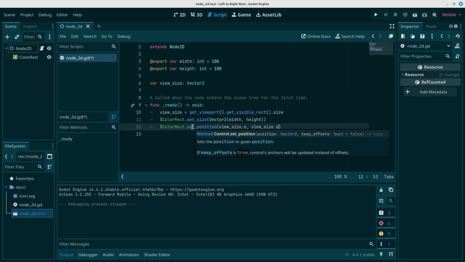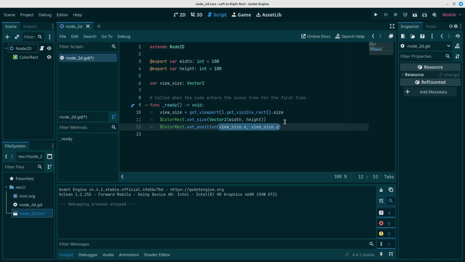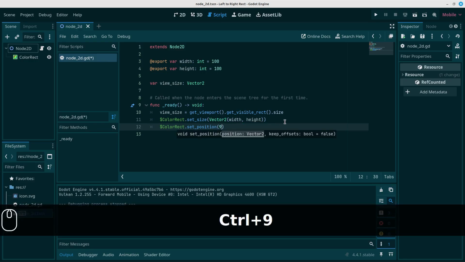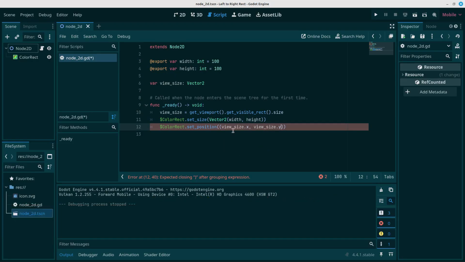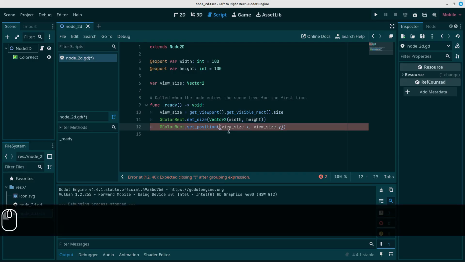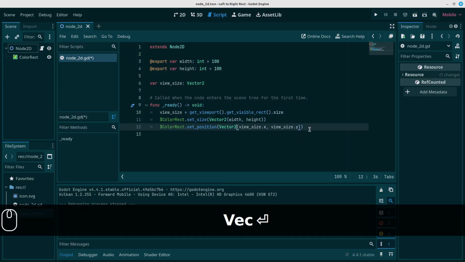Which is not what we want. The first argument is supposed to be a Vector2, so we need to enclose this in brackets and make it a Vector2. So let's block this off and with Ctrl+Shift+brackets, it's going to add brackets around it, and then go to the front of it and type in Vector2, and this makes it a Vector2.